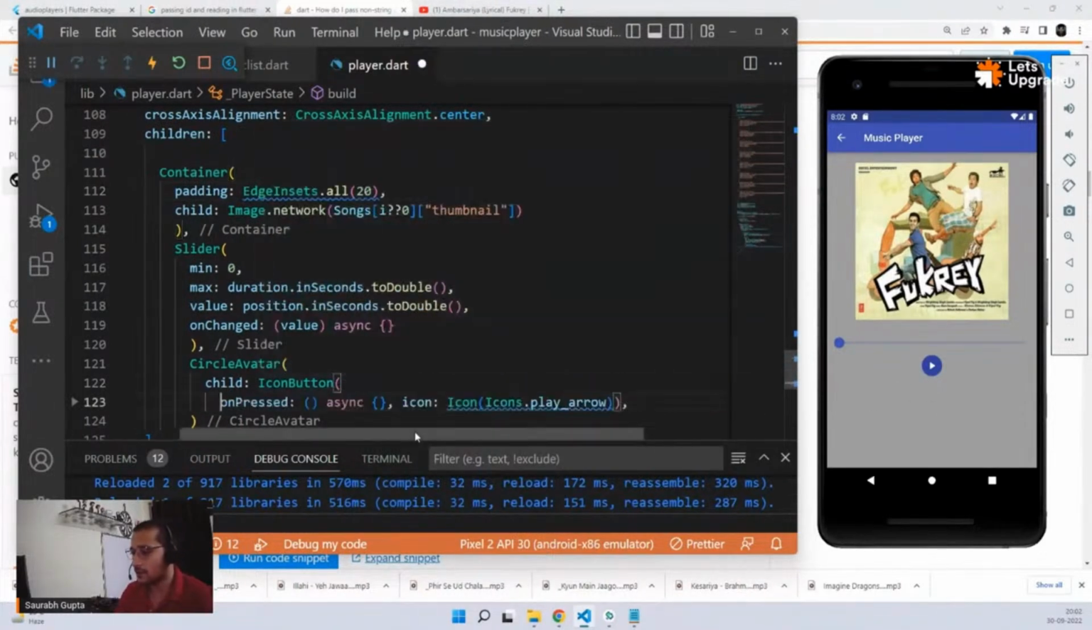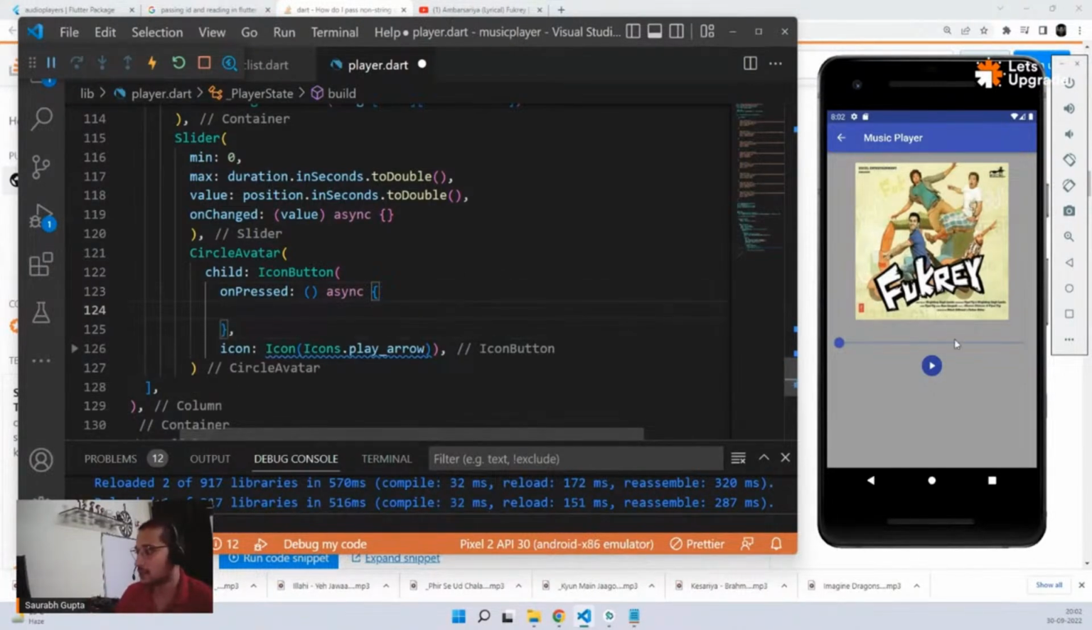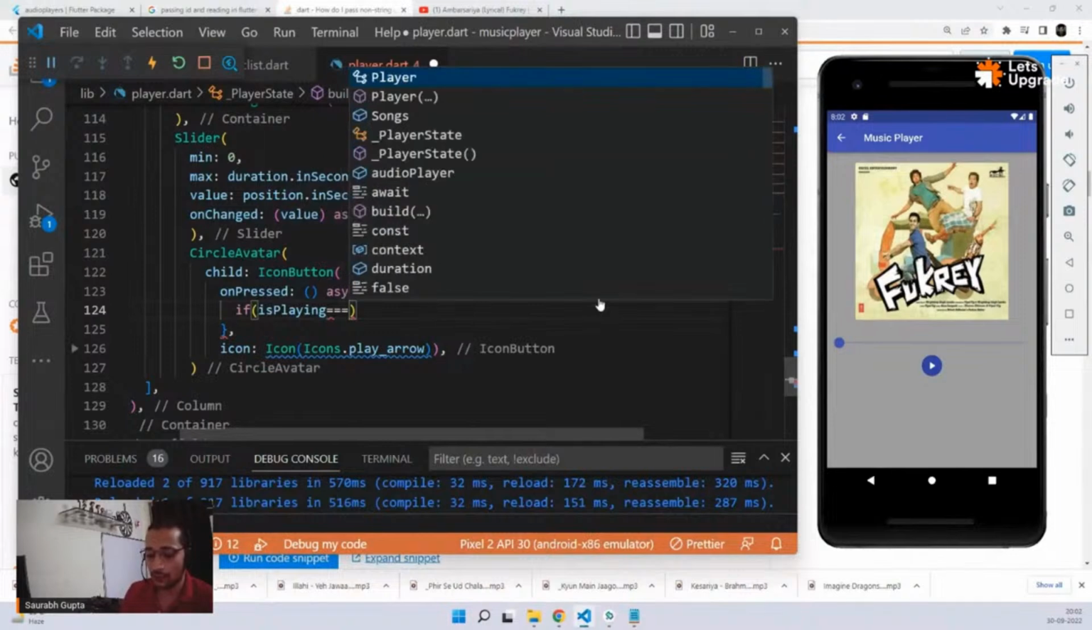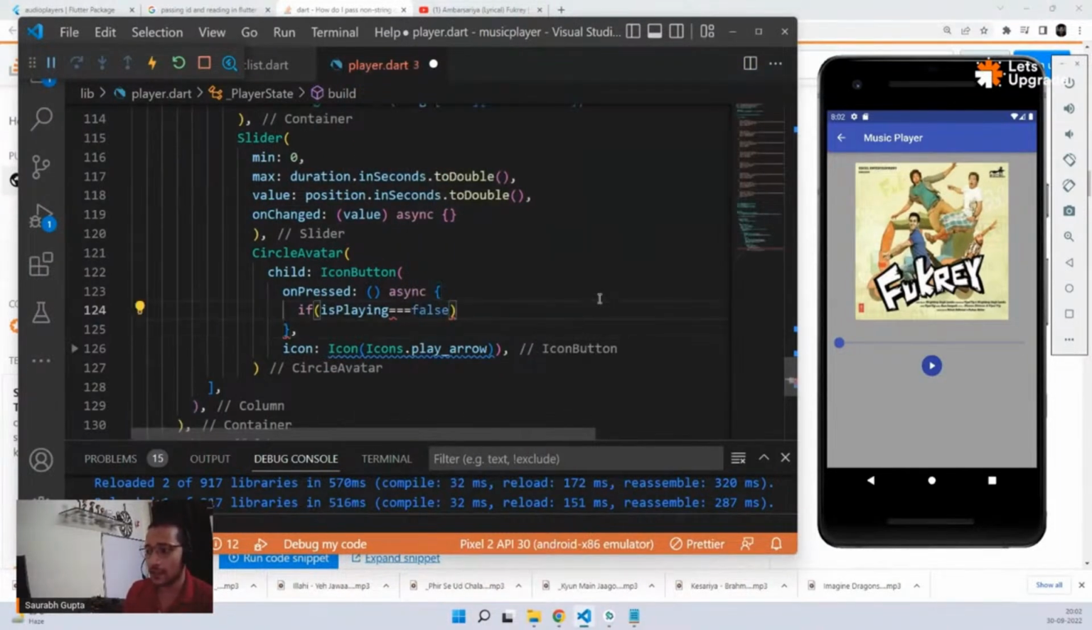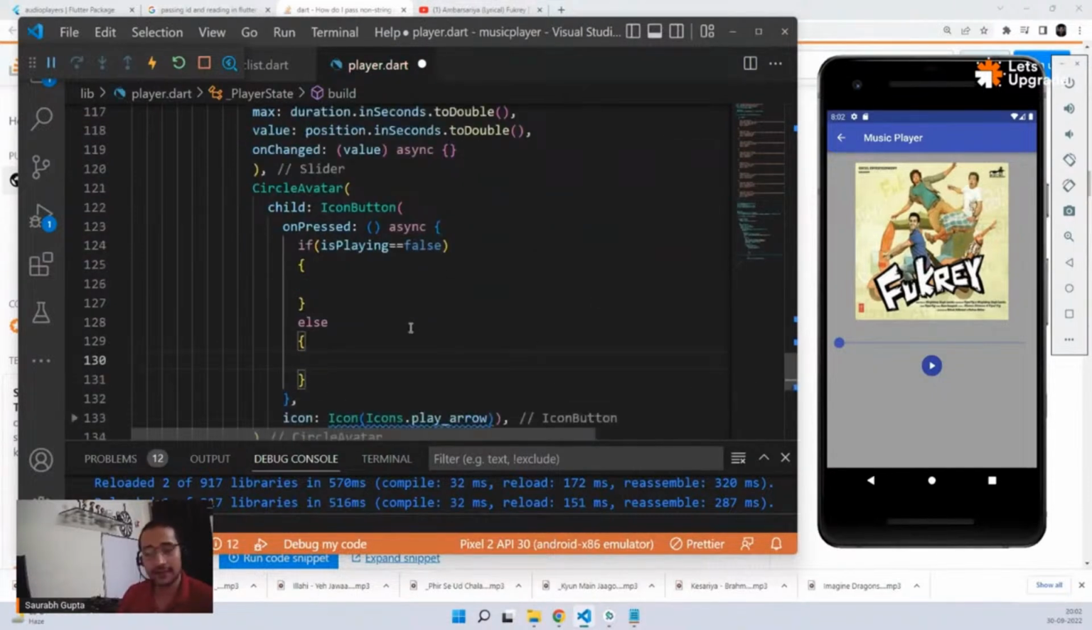So on press, what I want to do, now guys, is play the audio. Please focus. When I press this button, I need to play the audio. For that, first check if isPlaying is equal to false, because only if it is false do you want to play it. And it's not JavaScript, so only double equals. So if isPlaying is false, that means it is not playing, then you play it. Otherwise, you simply pause it. Is that clear, guys? If it is playing, then you want to pause it; otherwise, you want to play it.